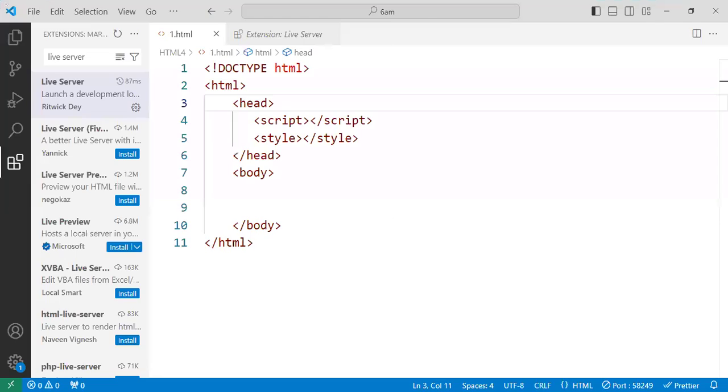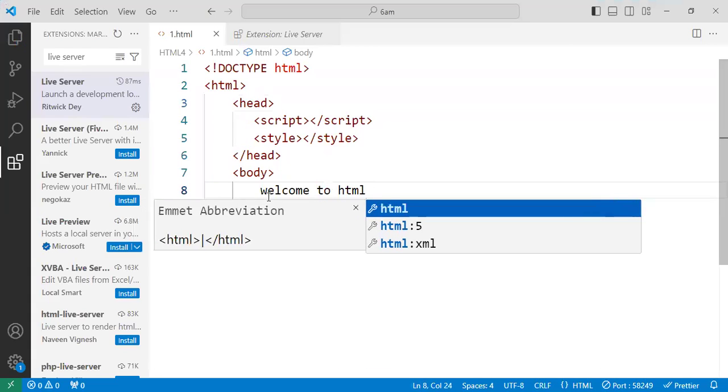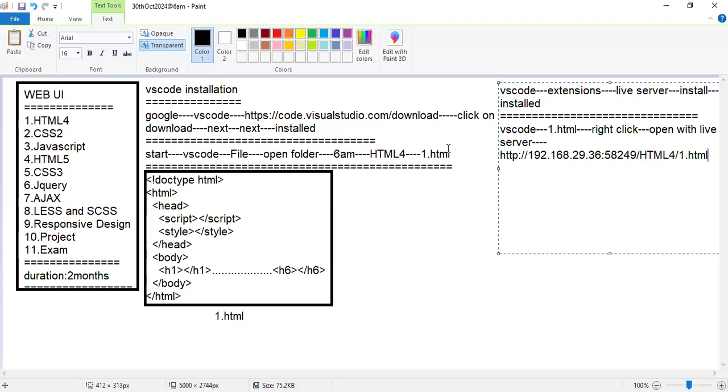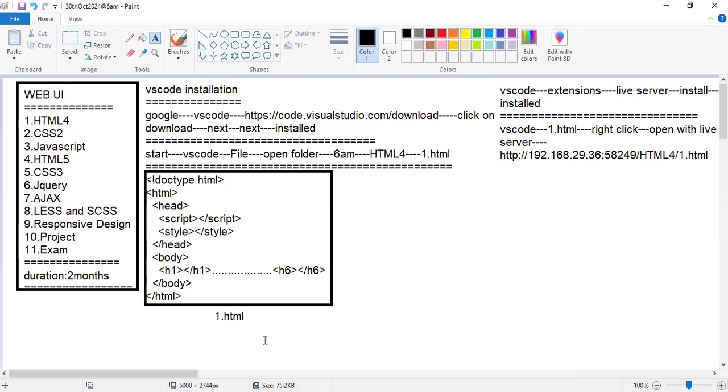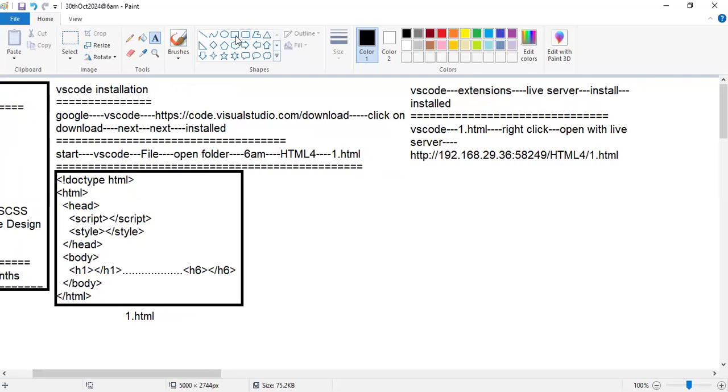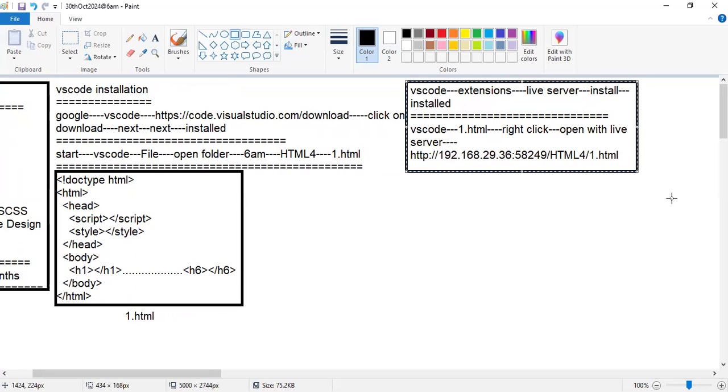See, I didn't write anything here, so that's why it is not printing anything. Inside the body, if I write here, welcome to HTML, Control S, save. See here, welcome to HTML output. You can see this is the live server execution. Live server execution will be like this. This way, generally, we'll execute our program. Installation procedure and execution of the program we do like this.